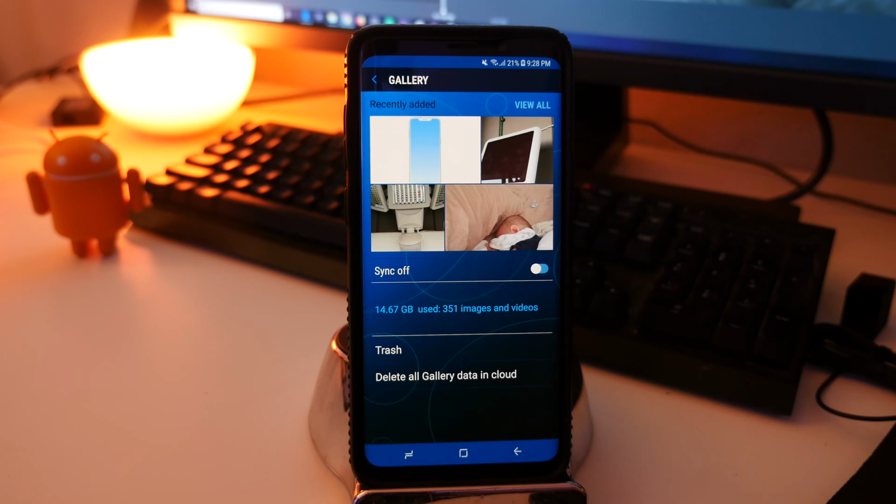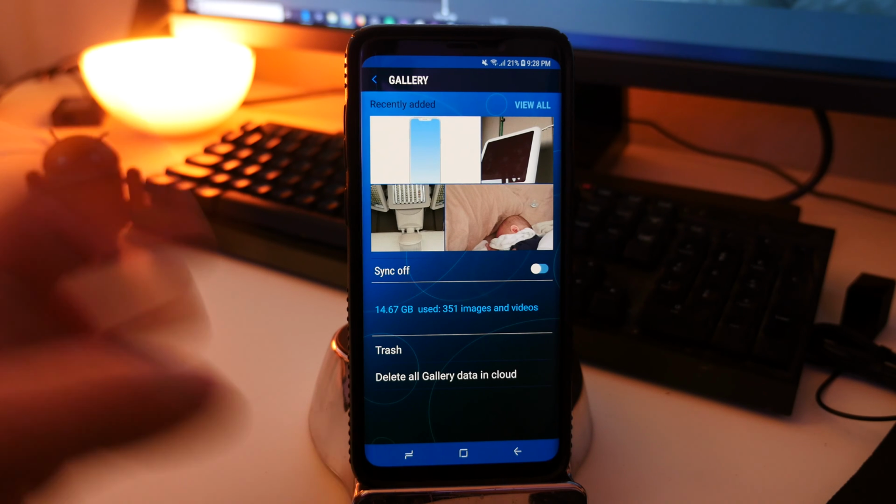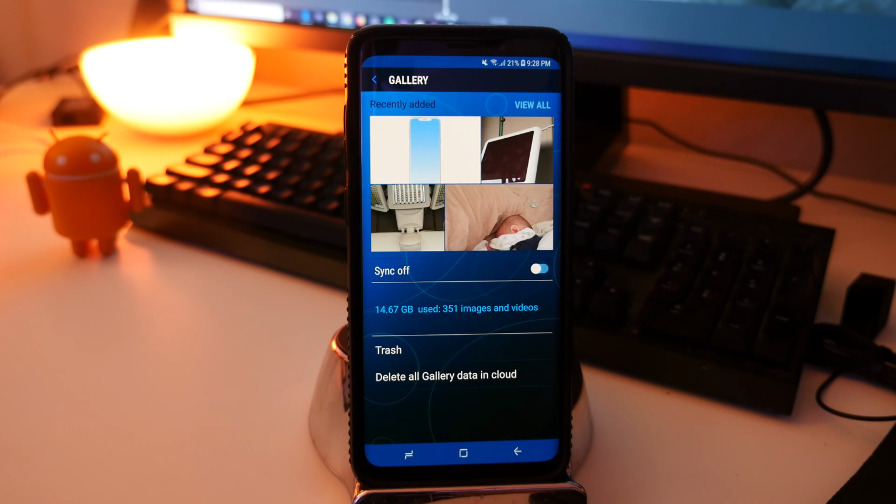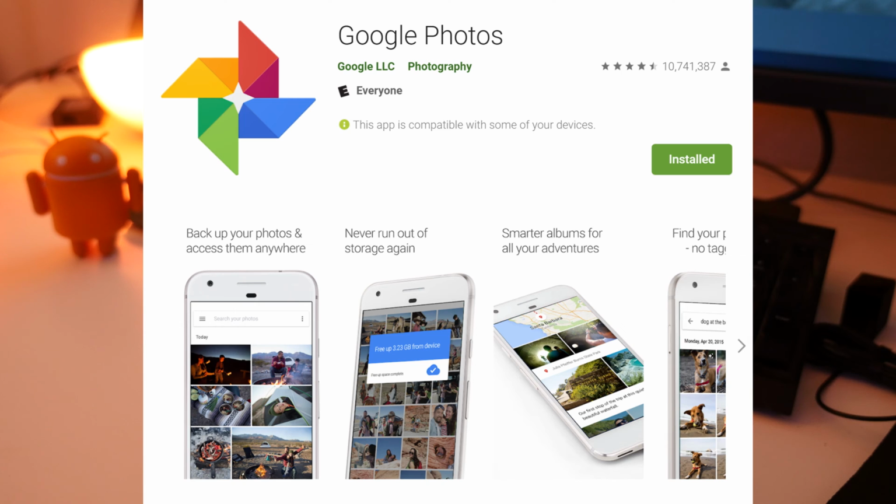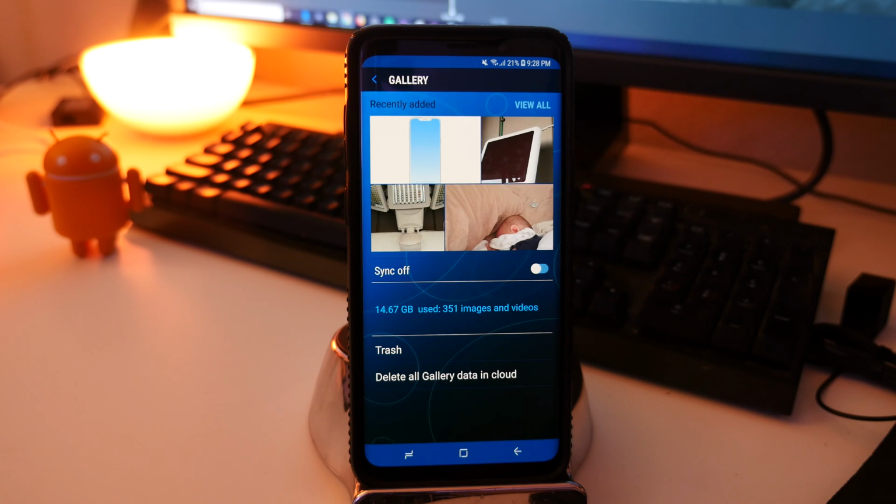And personally, if you have a Google phone or any phone really, but specifically a Google phone and a Samsung phone, download Google Photos. I'll link it down below. It's a free app and it comes with unlimited photo storage. It'll back up all your videos up to 1080p and all your photos up to 16 megapixels, unlimited. You don't have to worry about it. It's an amazing app. Download it, really easy to do.